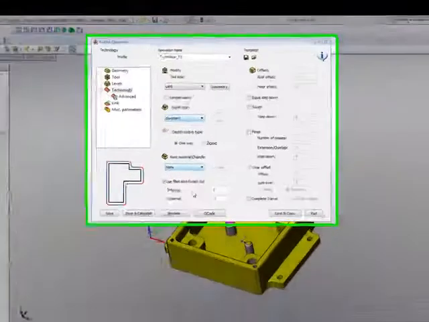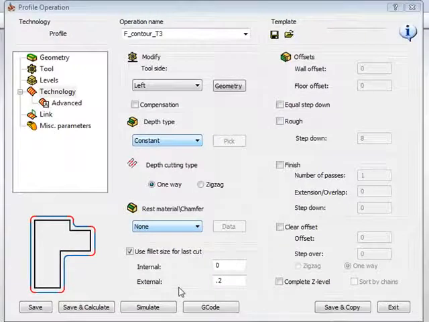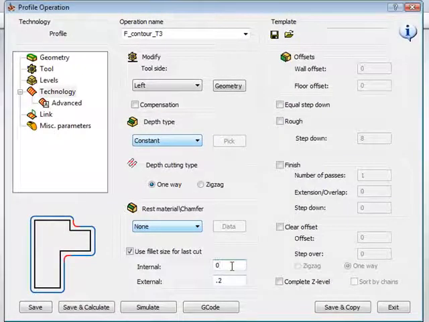My other option for fillet size for last cut is internal. Now, what internal does is very simple. It doesn't mean if I put a radius here, I'll get that kind of radius on an internal diameter. It's the internal corner. That's obvious. What it means is as follows.